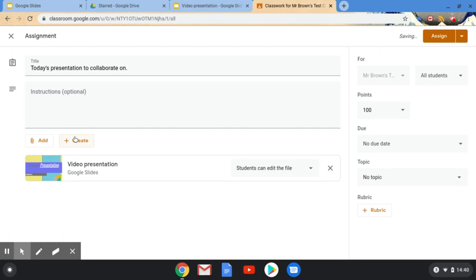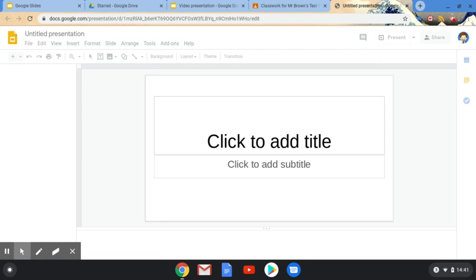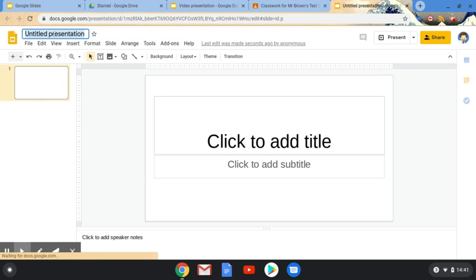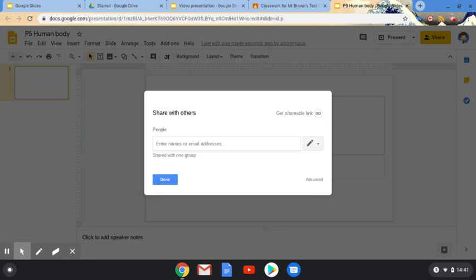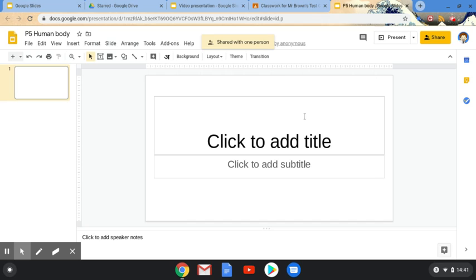The other option is to create it right here in the assignment, and that's what I'm going to show you just now. So I'm going to create a slide, and the view for this slide is that we want everyone to be able to edit. You'll see it's popped up into a new tab there, and seeing I've just used that as an example, let's make this into our P5 human body. When we click share, the share will already be there with the class, but I might also want someone else to access it. So for this example, I'll add my EduBuzz account, and share it so people can edit it.